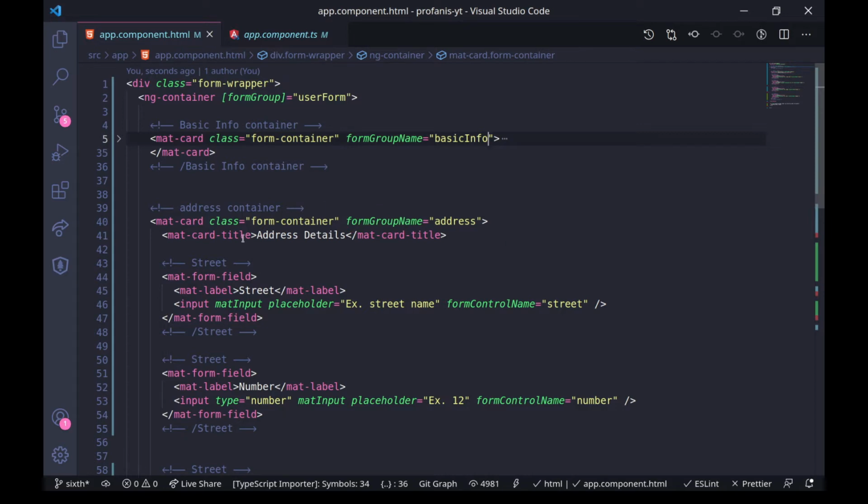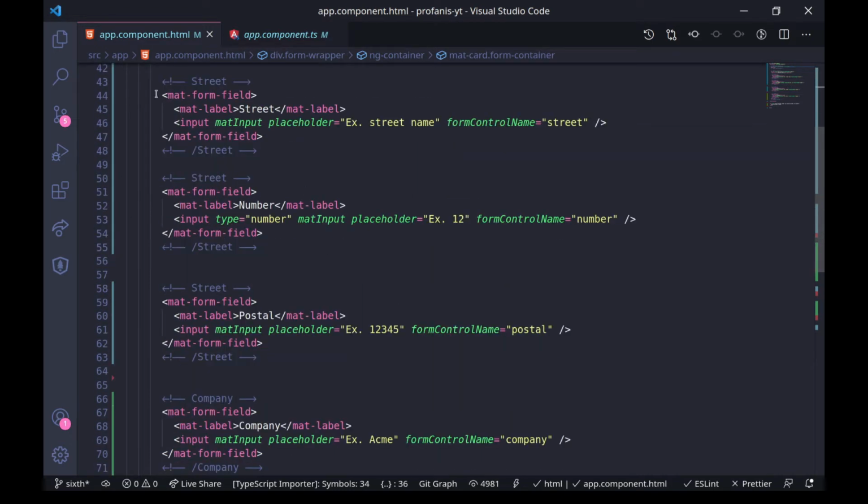Again, here we have the title, a mat-card-title, which is the address details. And then we have another form field for street. This one is for number, this one is for postal, and this one is for company. And of course, we have the formControlName directives on each one. I know that here I have to have it like number, the same here, and the same here.